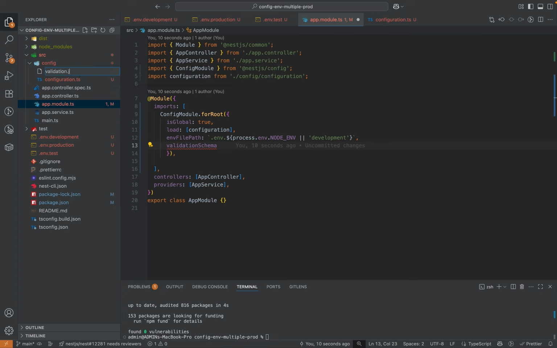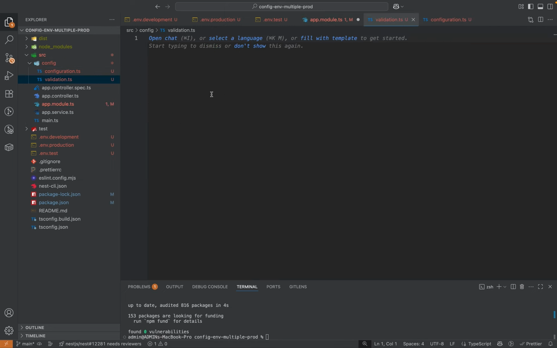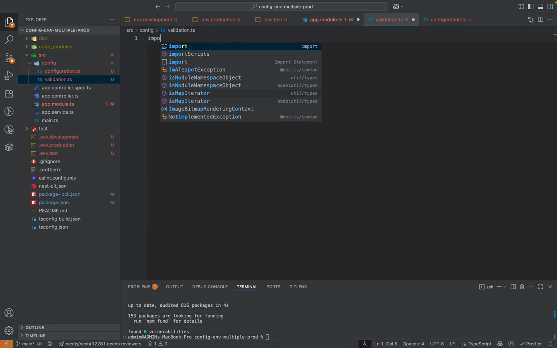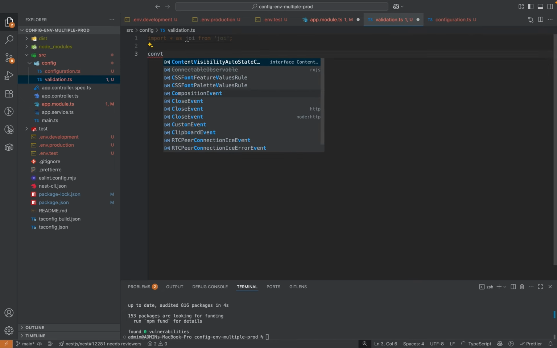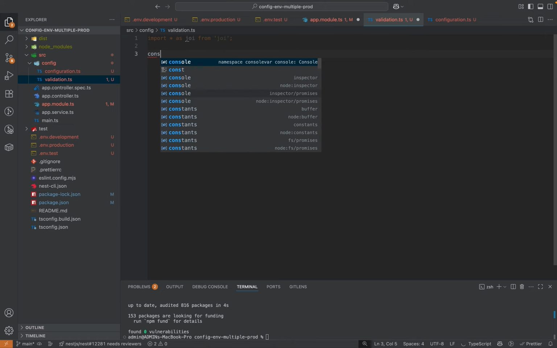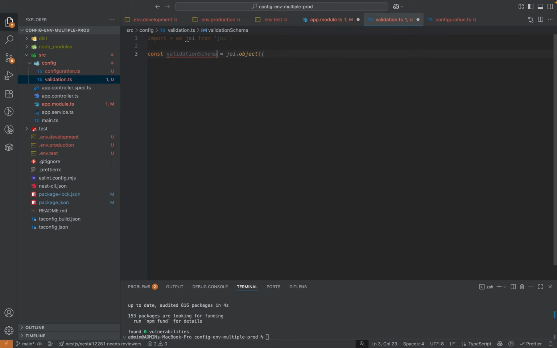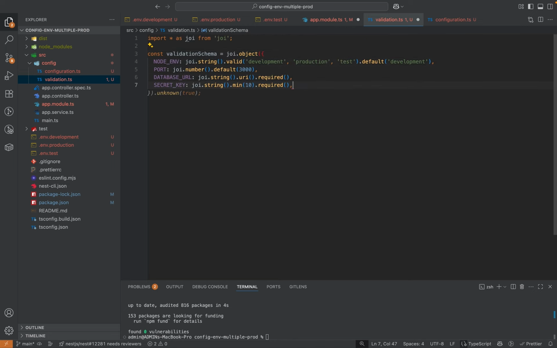If the user does not provide any key, we should send the error back. Let's import star as Joi from Joi. Let's write the validation schema. Default is, I have set the default port, which is 3000. If you did not define any port, it will use 3000.